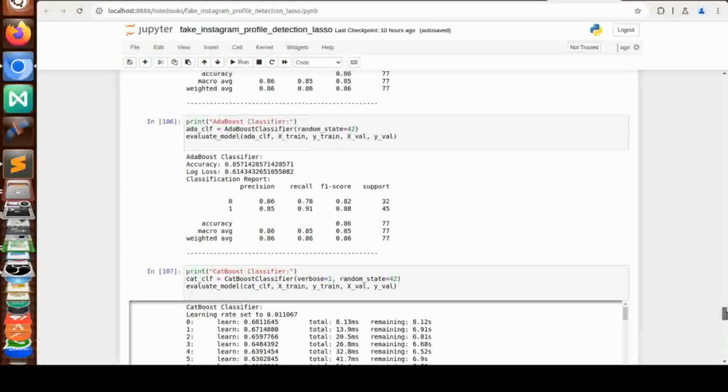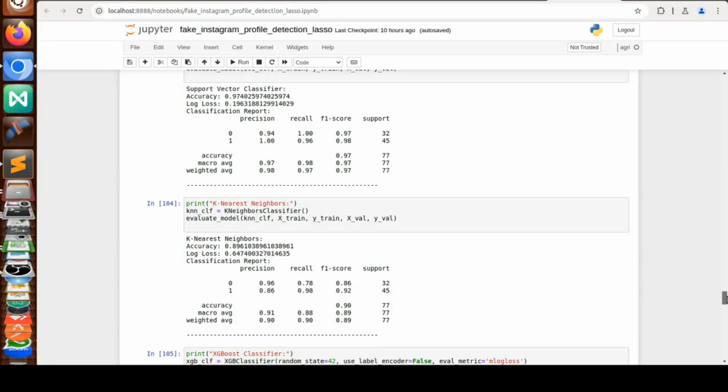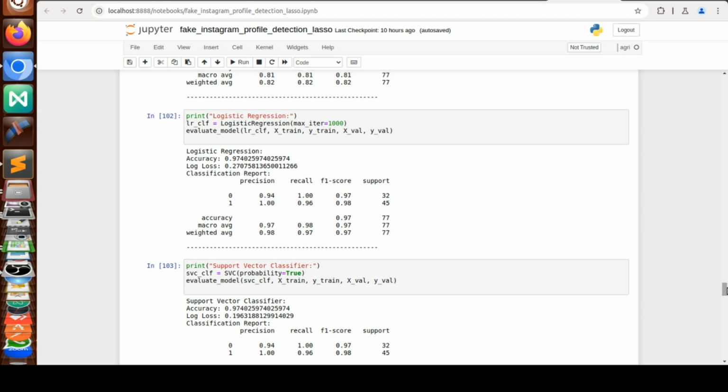96, 95, 97, like that you will always be getting. But one more model. Here you see logistic regression. What is that? It is around 97% accuracy, you see, 97.4025.